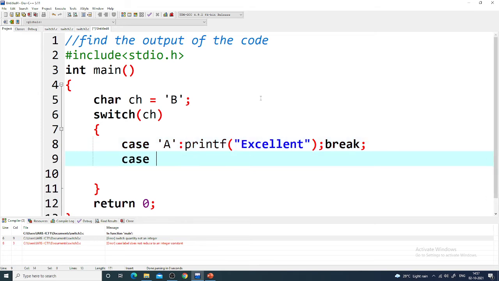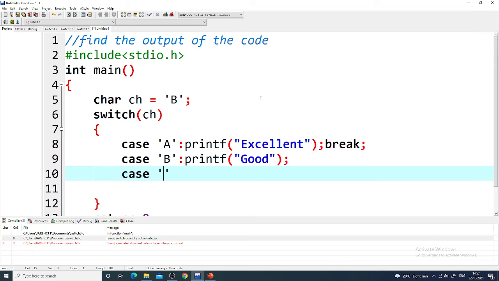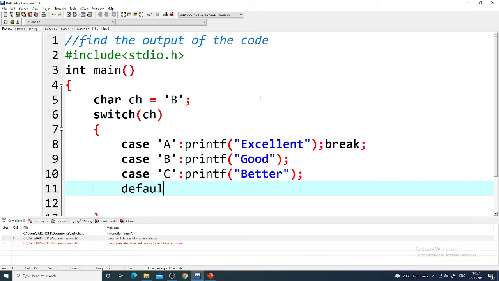Then I have written case 'b' and printf "good", but no break statement. Case 'c', printf "better", no break statement. Then followed by default, printf "no other choice". Okay. Now let us see what will be the output of this code.